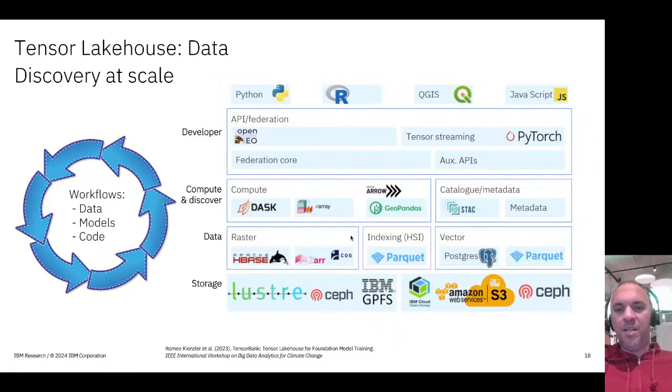Okay, so you see here at the storage side, all the different storage technologies are supported. On the left-hand side, we have the cluster storage like Ceph and Lustre and GPFS and HDFS and so on. And on the right-hand side, we have the cloud storage technologies. Then on the data side, we support key value stores. At the moment, it's HBase, but it's easy to add support for other key value stores. And then SAR and COG files, and also now we have support for NetCDF.